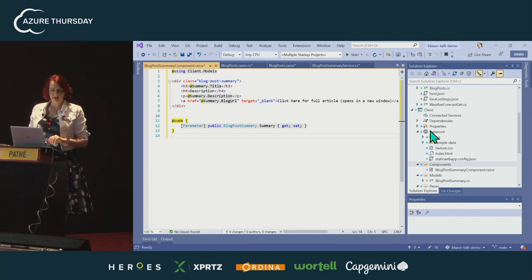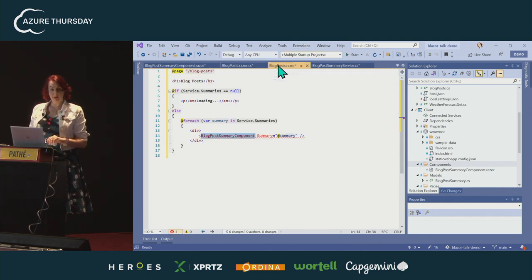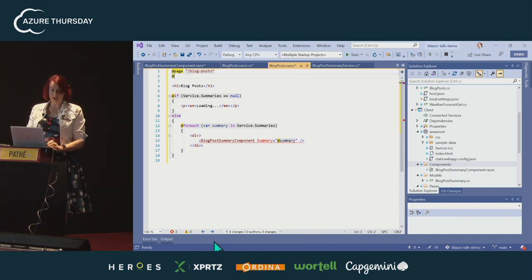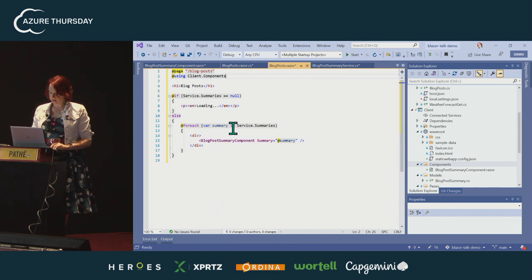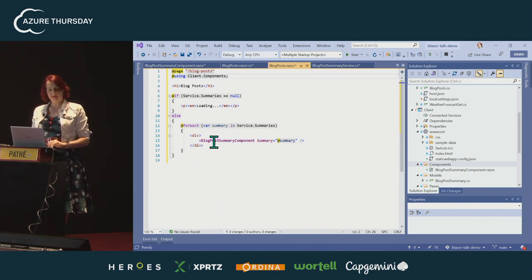I'm just going to be adding a parameter, and then that parameter, I'm just going to put it on the screen. So if I come back to my blog posts now, we can see it's still broken. And it's still broken because I need to add a using statement. So using client.components. And when I do that and I put a semicolon, then I get the nice dark purple. It now knows what I'm trying to show on the screen.